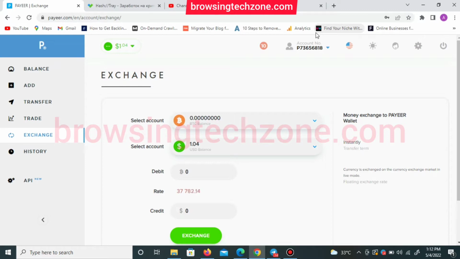So in this guide I'm going to show you everything you need to know about the site, how to create an account on the site, how to receive money with Payeer wallets, how to send money with Payeer wallet, and how to buy Bitcoin, Litecoin, USDT, and so on.